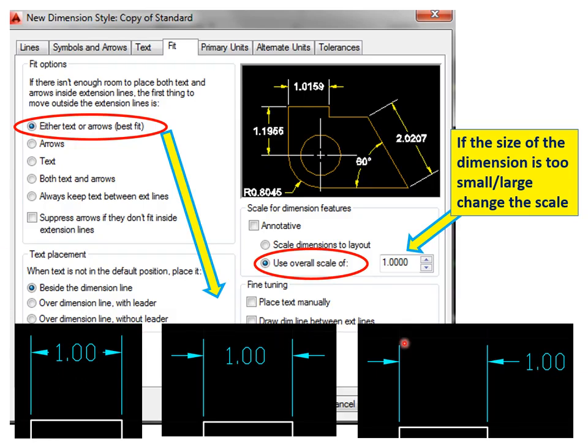It'll automatically place the text inside or outside depending on how much room there is between the extension lines. So leave it alone at best fit. If it doesn't come out the way you like it, you can always manually, using the grips, bring the text in or out. Same thing with the arrowheads. Now, this is very important. One thing that you may have to change is the overall scale.